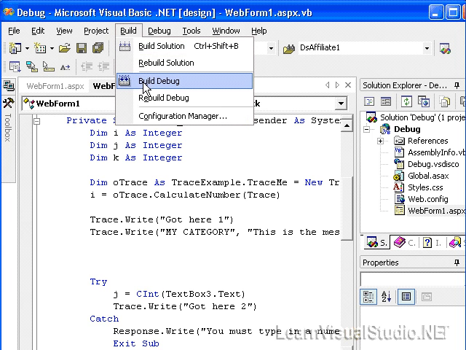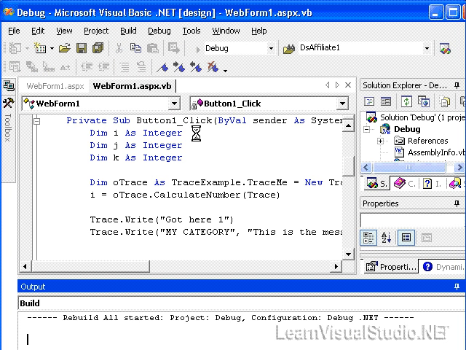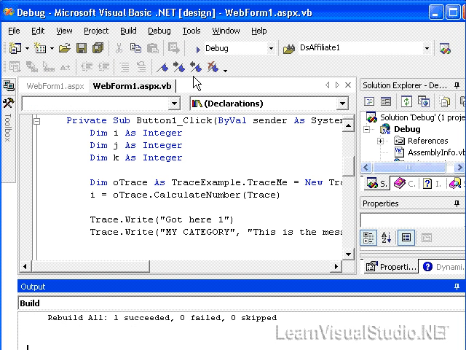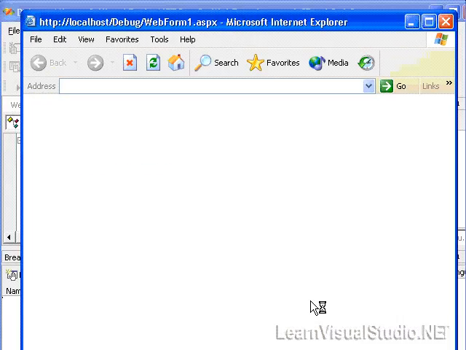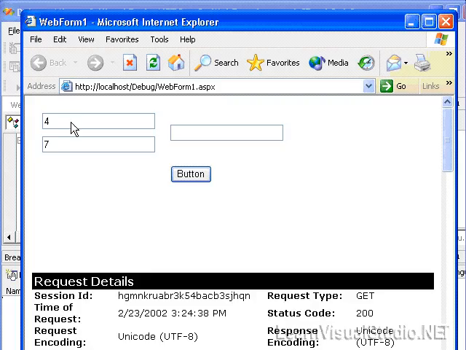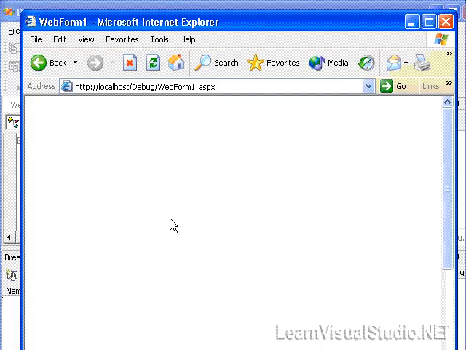So I'm going to save this. I'm going to select Rebuild Solution. And I'm going to select Debug, Run. And in just a moment, our application will load again into the web browser. Now I'm going to select the value 4 and the value 7, and I'm going to select the button.